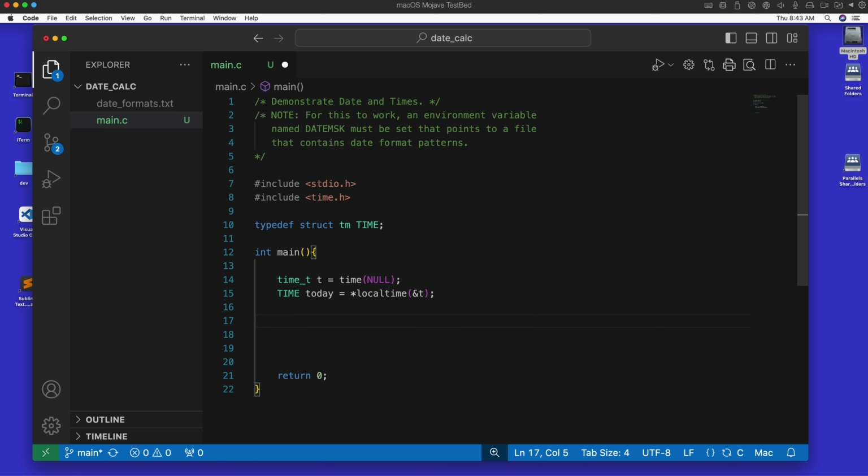Now we can use the today variable, because it's a structure. If we hover over it, struct tm Time. We don't get much meaningful information, but we will here. Okay, so let's go ahead and do a printf to see what we have.